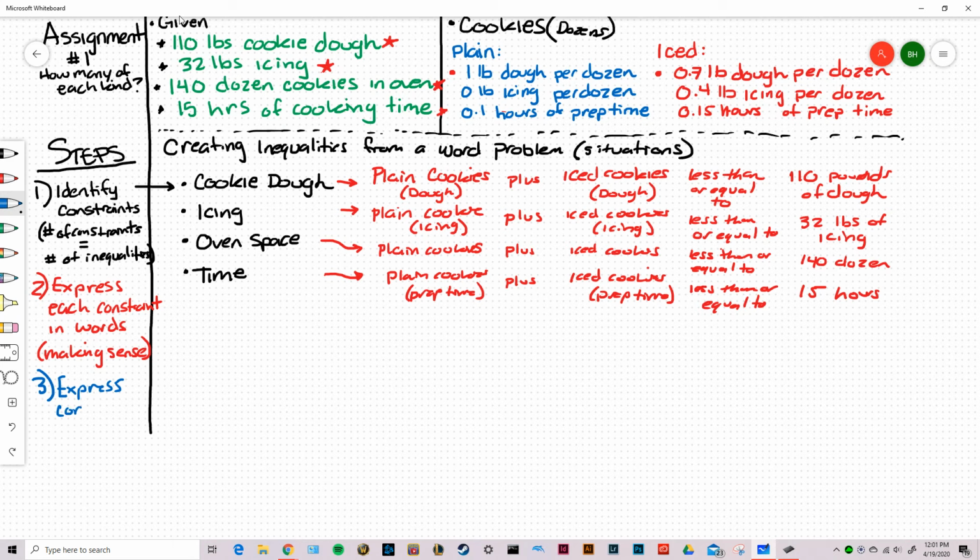Express constraints using numbers, variables, and symbols. In this case, I'm actually going to take each of these constraints and rewrite them underneath so that we can see all of this again just a little bit differently.